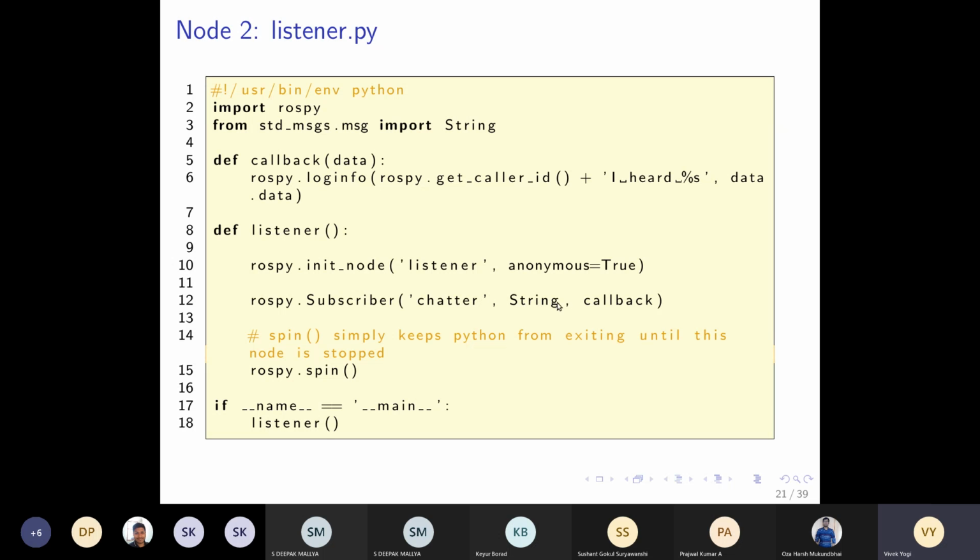And then finally, what to do when we have received a message. Whenever we have received a message, just use this function called callback. We have to pass a function here, the name of a function. This function will be called whenever a message is received, and that's all. And then we finally say rospy.spin.